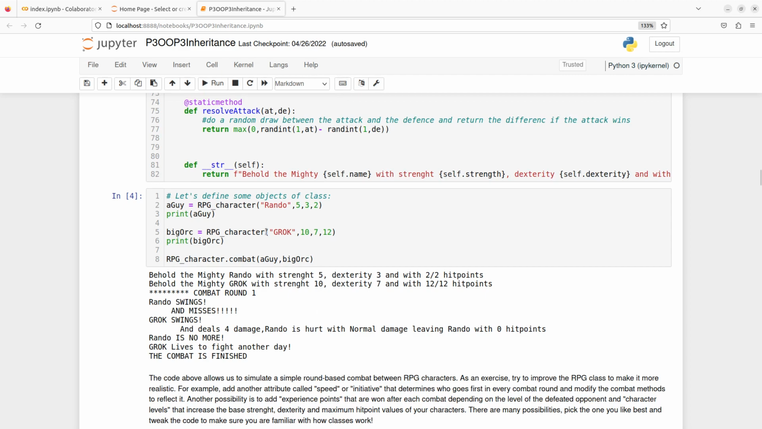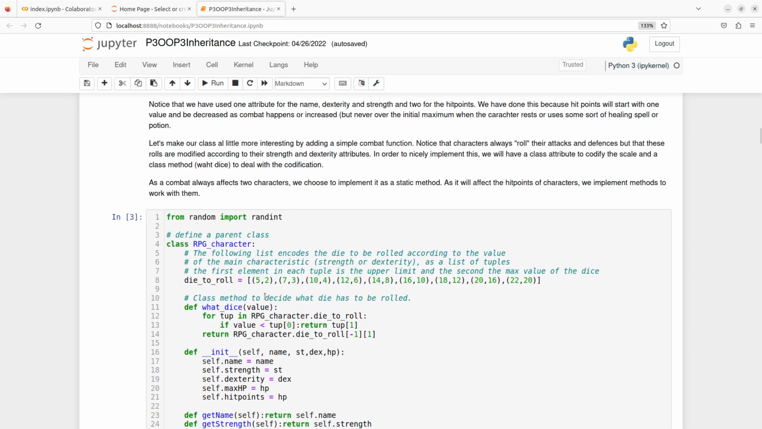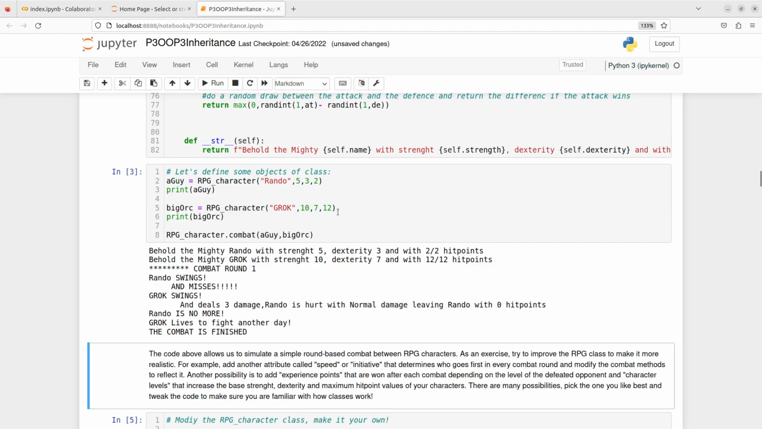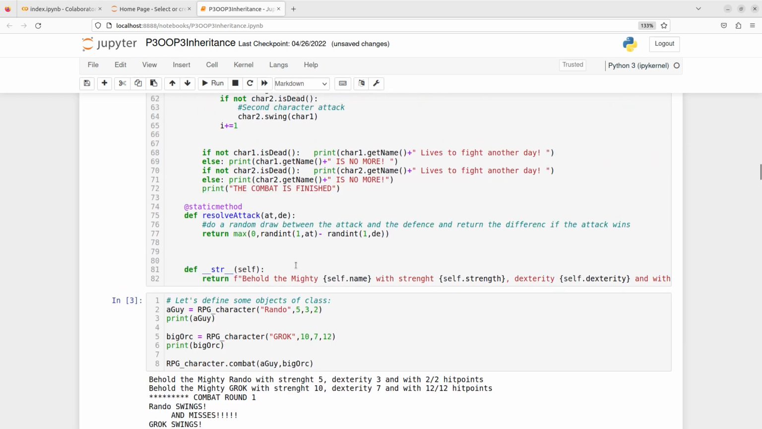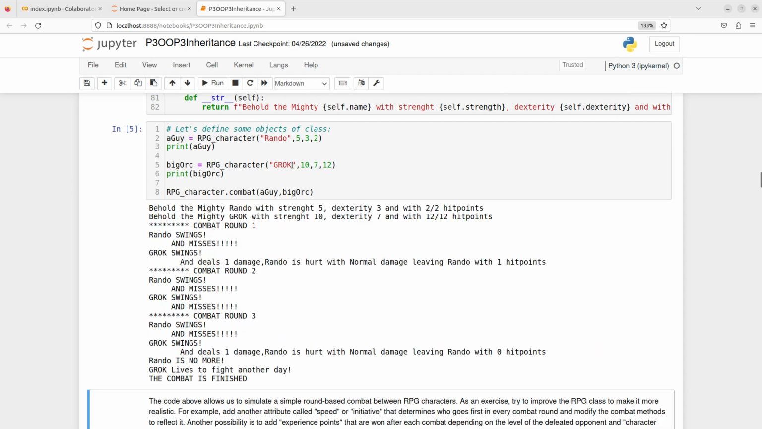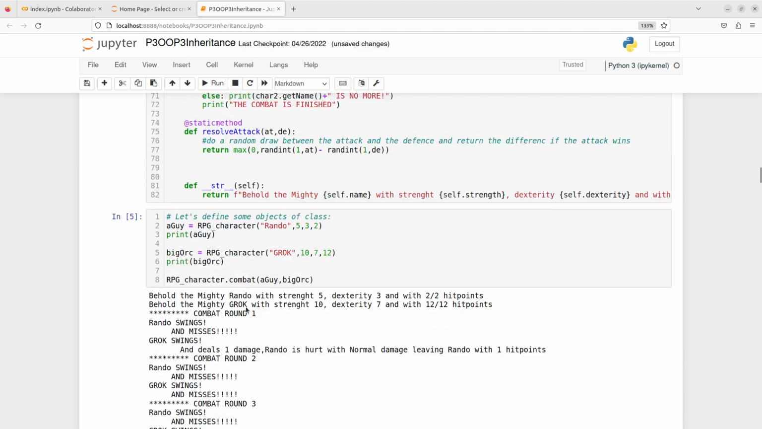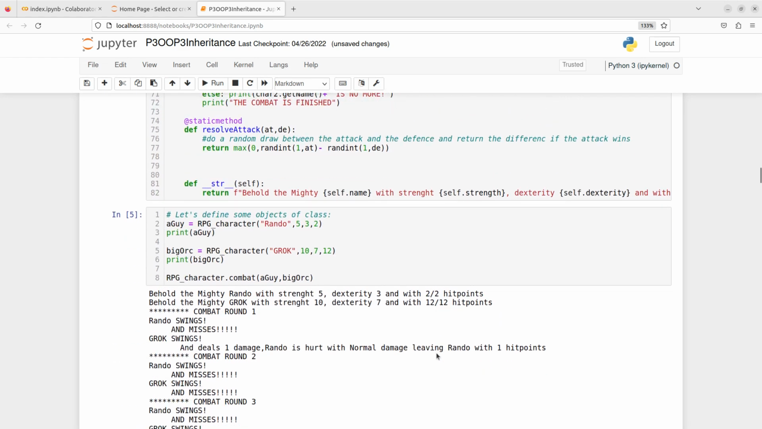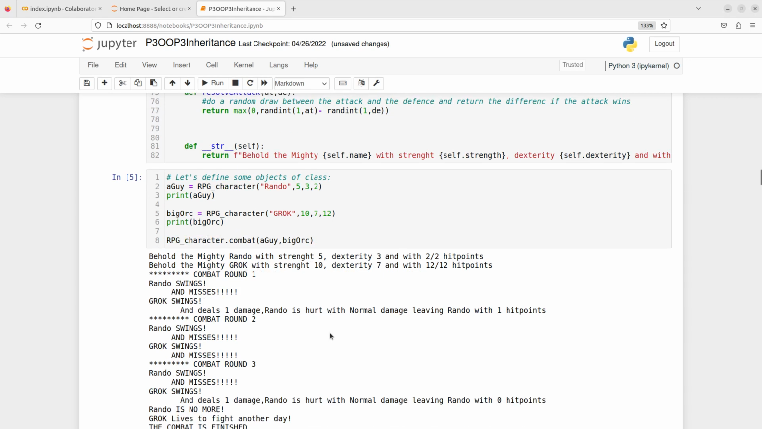Okay, and I can of course run this, and whenever I run it, I get a different outcome. Okay, here it's a little bit easier to see. I get different rounds in my combat. You can see exactly how it works here. It has different rounds, and at every round both characters might swing and deal damage to the other, whatever.